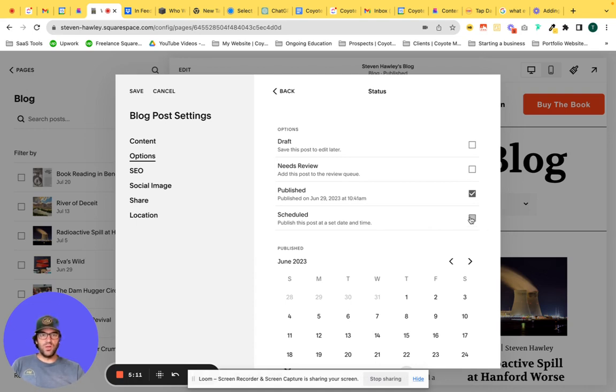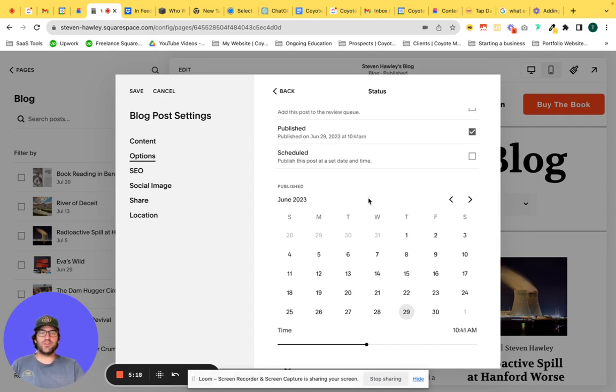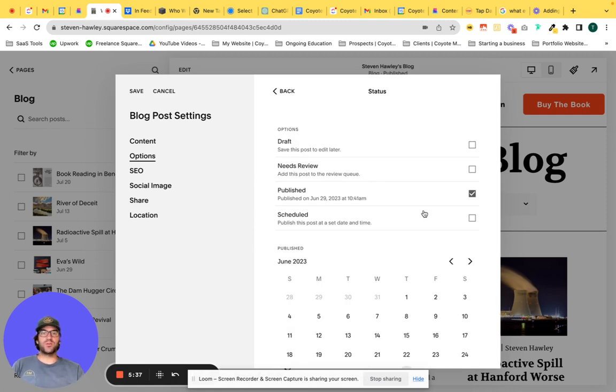Scheduled is really cool. The scheduled feature allows you to select a date as far out in advance as you want and a specific time. So this could be useful for bloggers, for authors. Say, for example, you have done your research on your audience and you know that they like to read your material on Thursday morning at 9 a.m. Well, you can set that date and the Squarespace system will automatically push that out on Thursday at 9 a.m. So some really great options feature under the blog post settings.